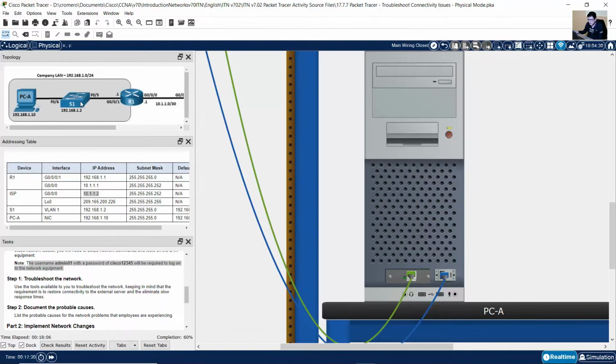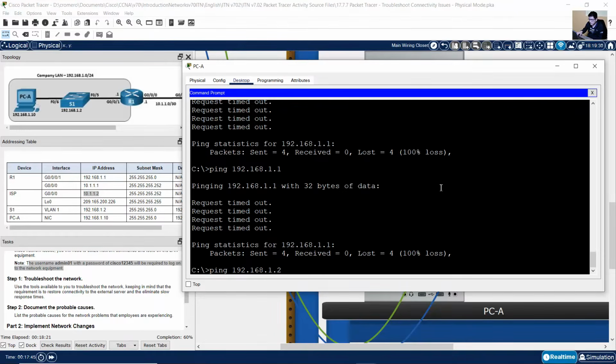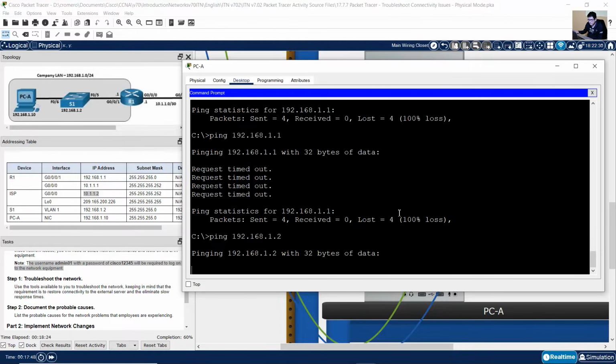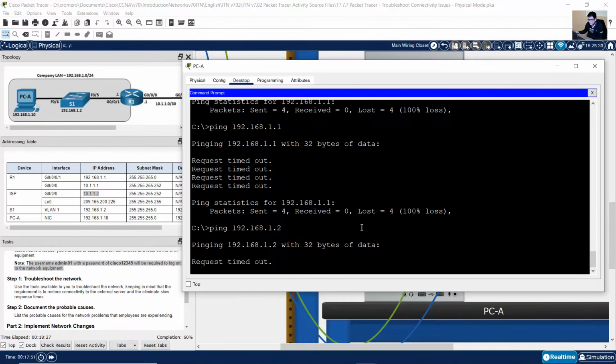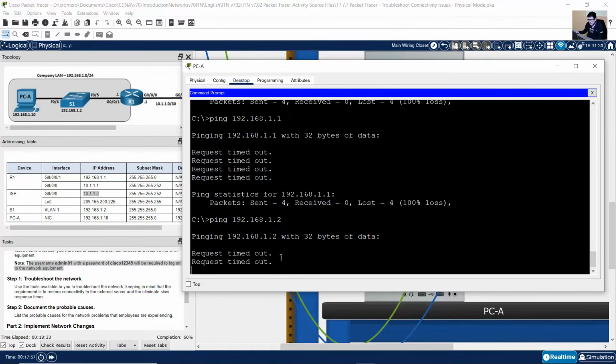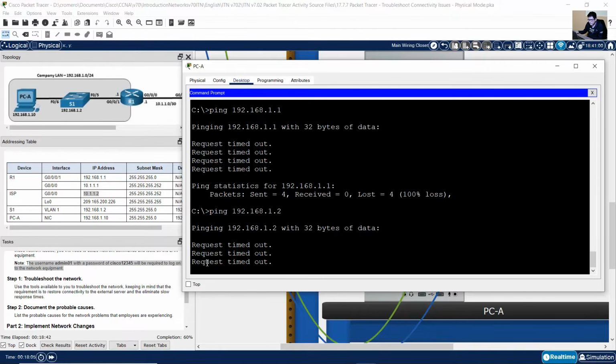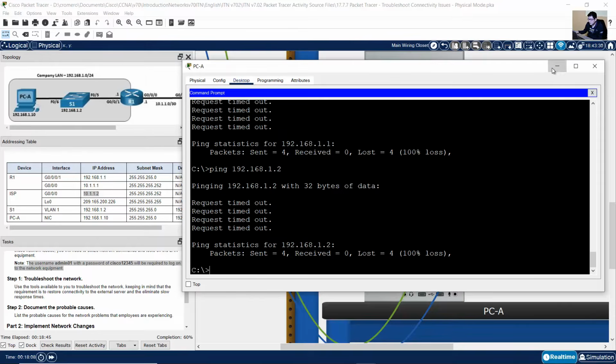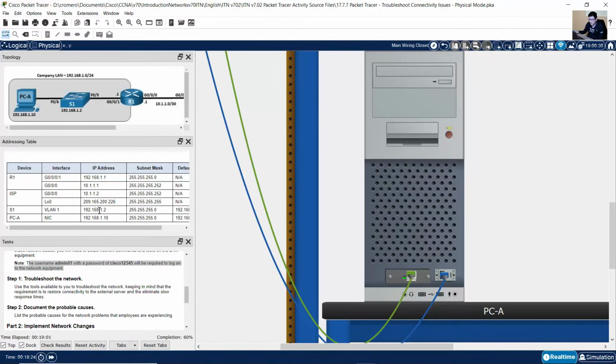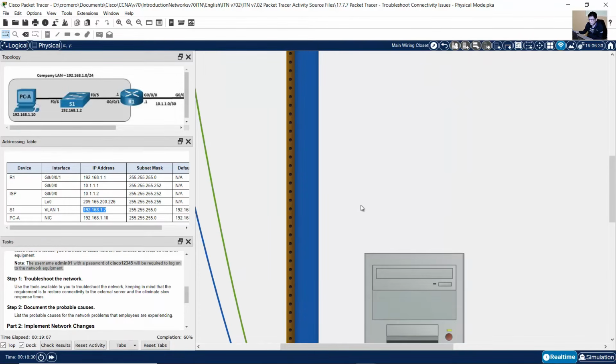So access S1 using SSH. Try to ping 192.168.1.2. Request timeout. Request timeout. So I don't have connectivity to S1, to this IP address 192.168.1.2. So I will use the console.